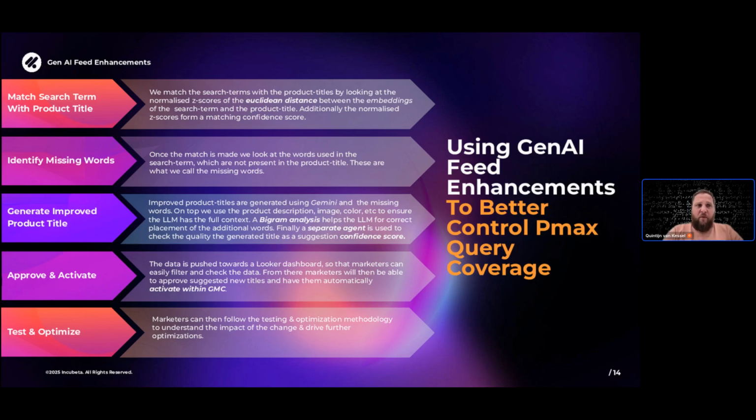So then we move forward towards actually generating the improved product title and the improved product description. And there we actually start feeding everything into the LLM. And what does that mean? What do we all feed into that? So it's not just the found combination of search terms and product titles.